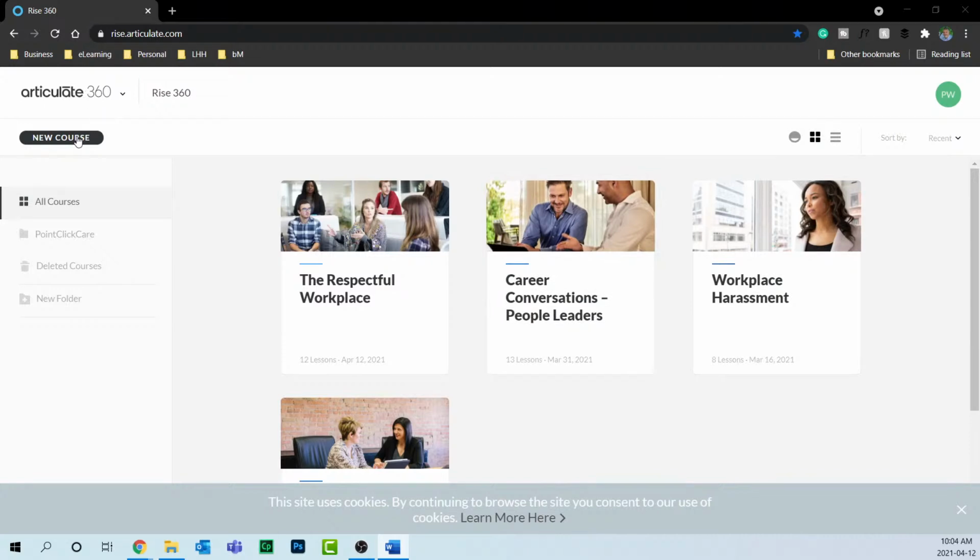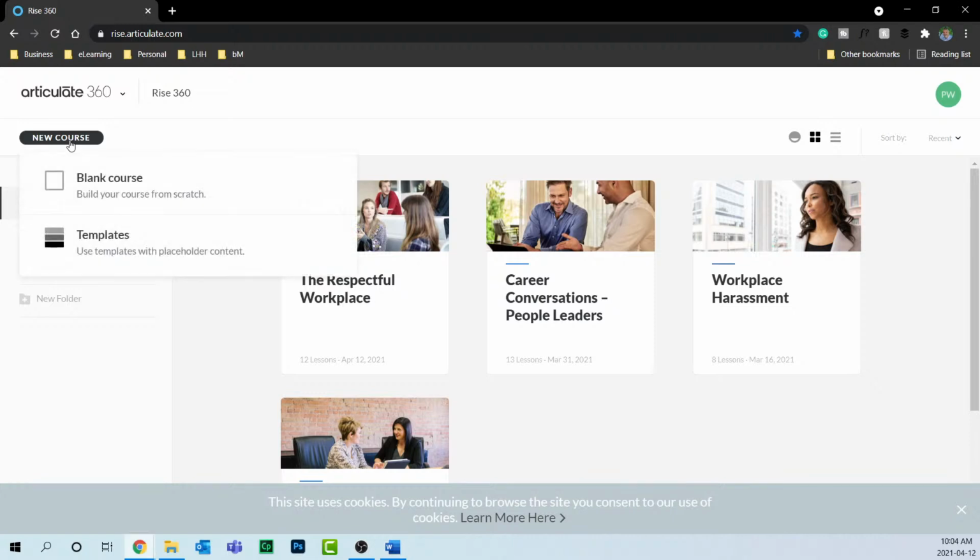So the first thing that you want to do is click on New Course. And you can choose between some of the templates that are available. I checked these out, and I think that would be a good starting point if you wanted to see some examples of the different types of blocks that you can include in a Rise 360 course.